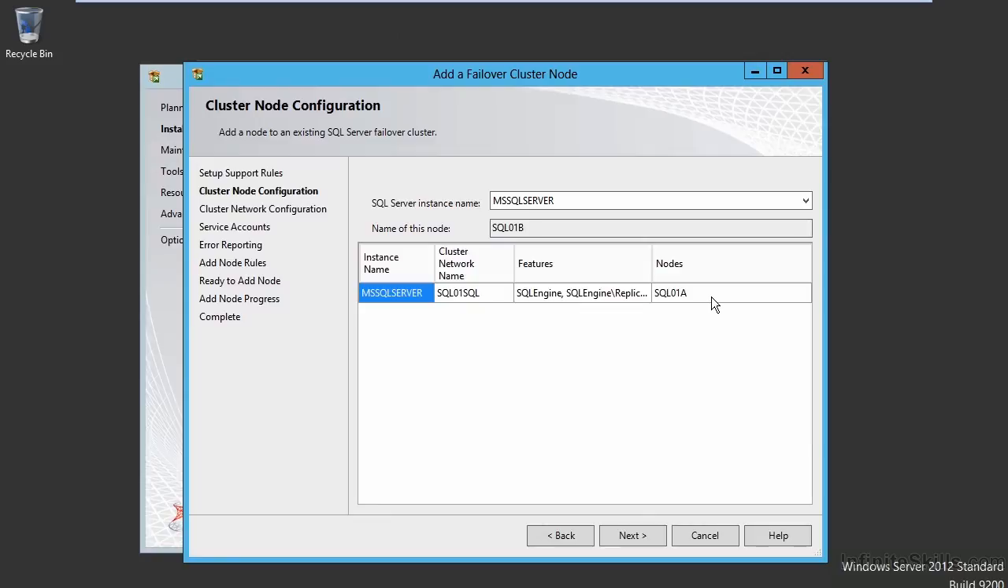it's been installed on. If we were installing on SQL 01C, for example, and had already done A and B, SQL 01A and SQL 01B would be listed here in the Nodes option in a comma-separated list. If we have multiple instances, they'll all be listed here as well with all the nodes that they've been installed on. As you get into larger and larger clusters with more and more instances installed on them, this gets very important to see how everything's installed so you know exactly what you're installing where.